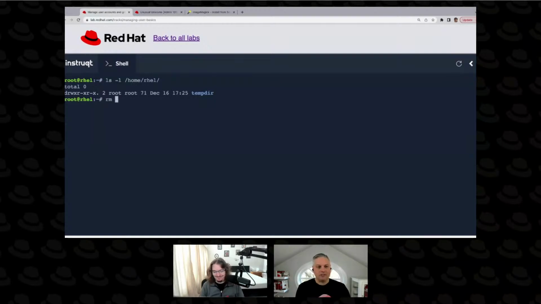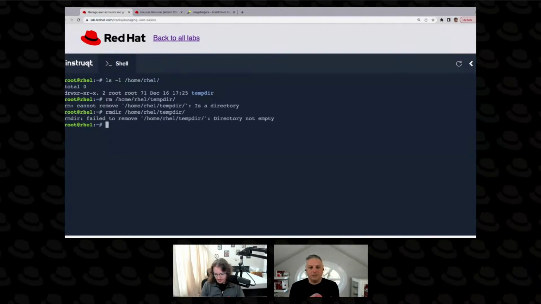So first, if you try to remove it, it doesn't work because it's a directory, right? And so rm works for files, rmdir works for directories, but both of them only work if the directory is empty. And so if we try to rmdir, you can't do it because the directory is not empty because it's got files in it. I could use rm to remove each individual file, and then I could use rmdir to remove the directory.